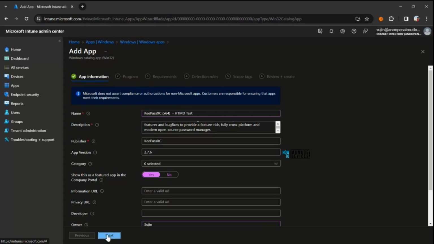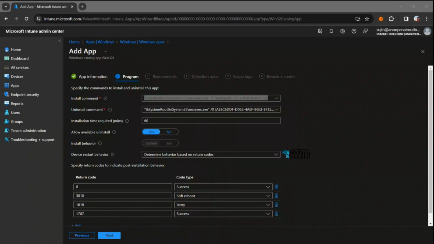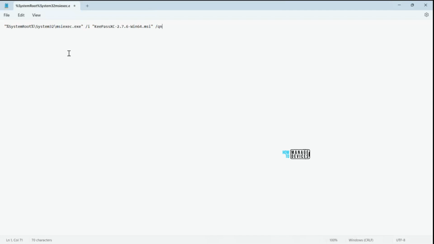When I click next, you would be able to see the programs. See, this is a good thing. Installation commands and uninstallation commands are pre-filled. Let me copy this command and I'll get a notepad for you, right? Let me drag the notepad here. You see, this is the application command. If you're familiar with the installation of any application, you probably would be able to understand this command.